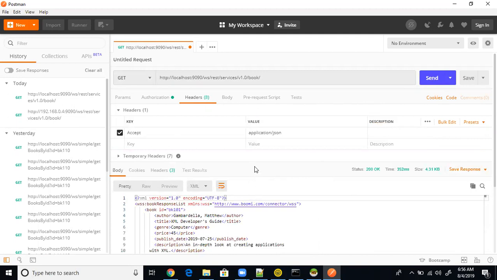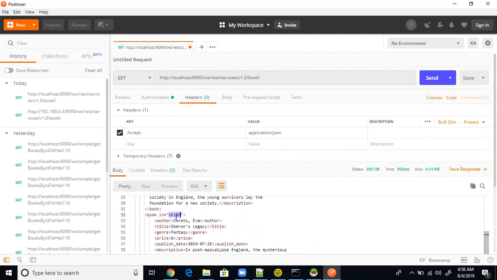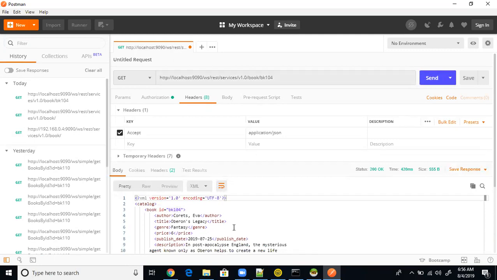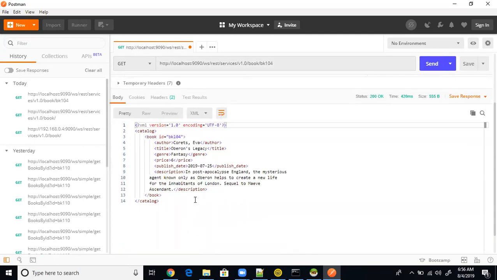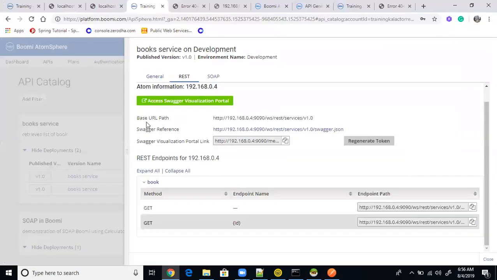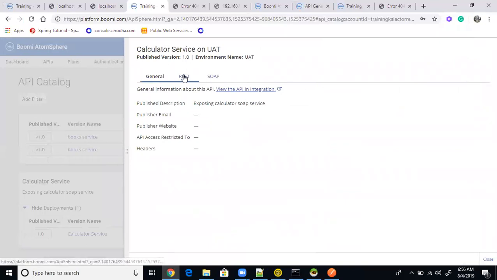Okay, we got multiple book IDs. So we'll take one book ID here. This is a path parameter. I can see that only one ID we got. So it means the REST service is working fine, but I don't know what Swagger is missing. Generally, you will get Swagger also, for other services.